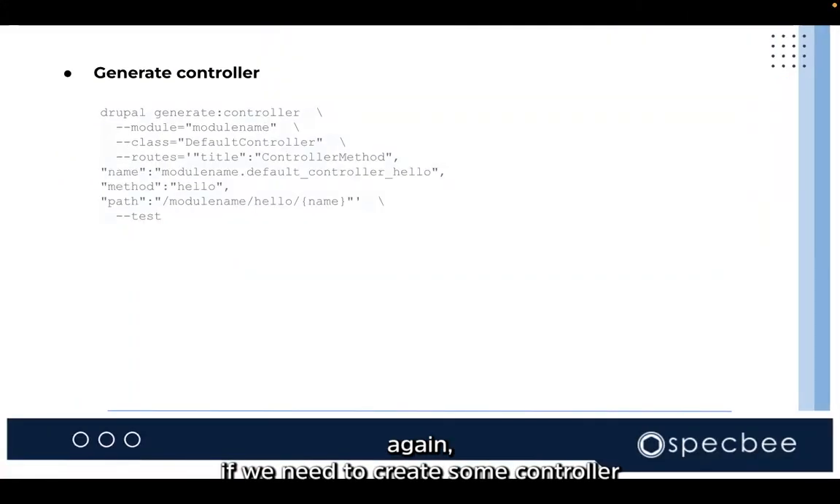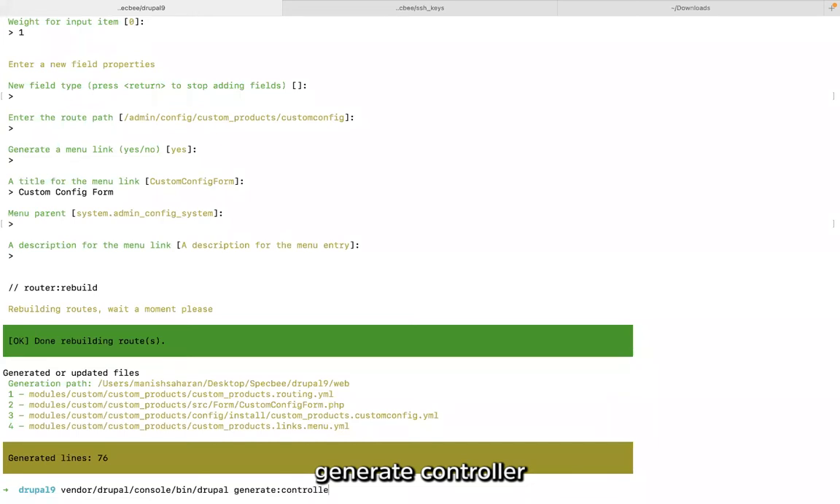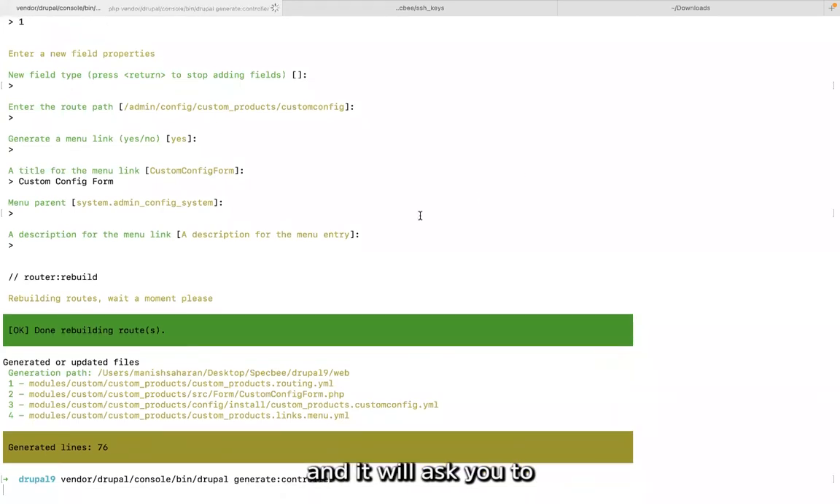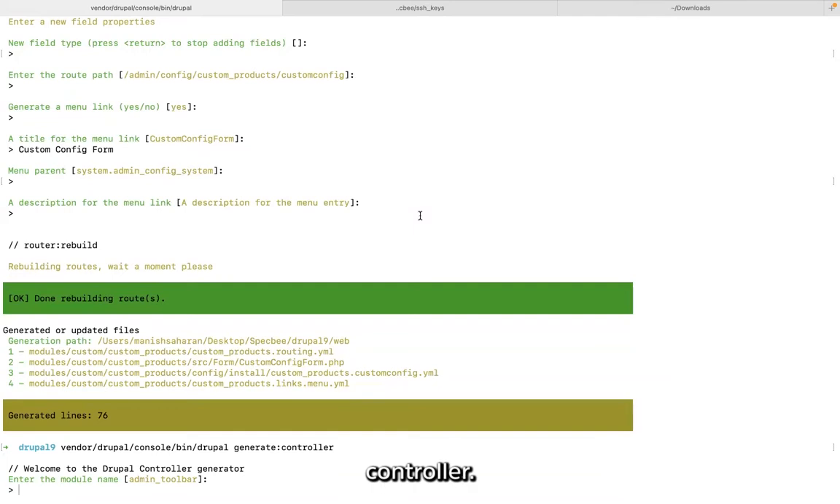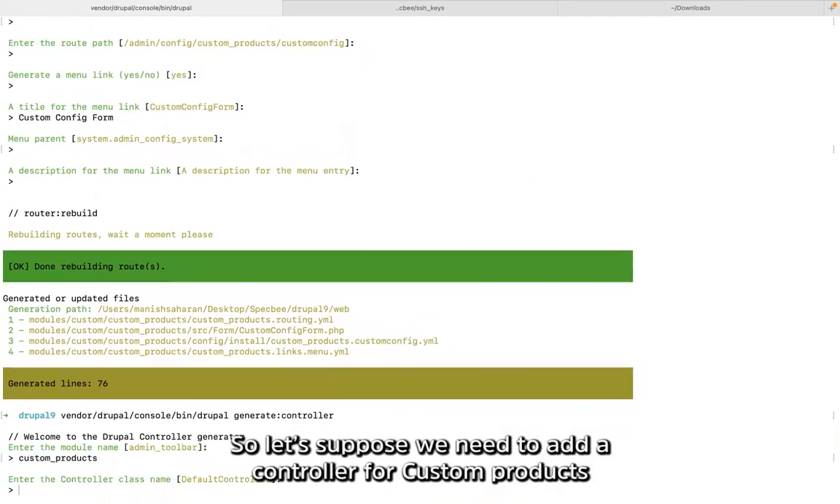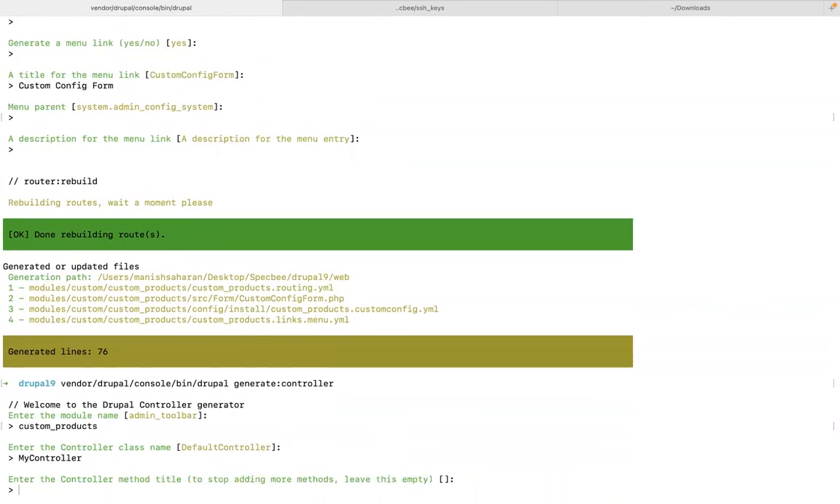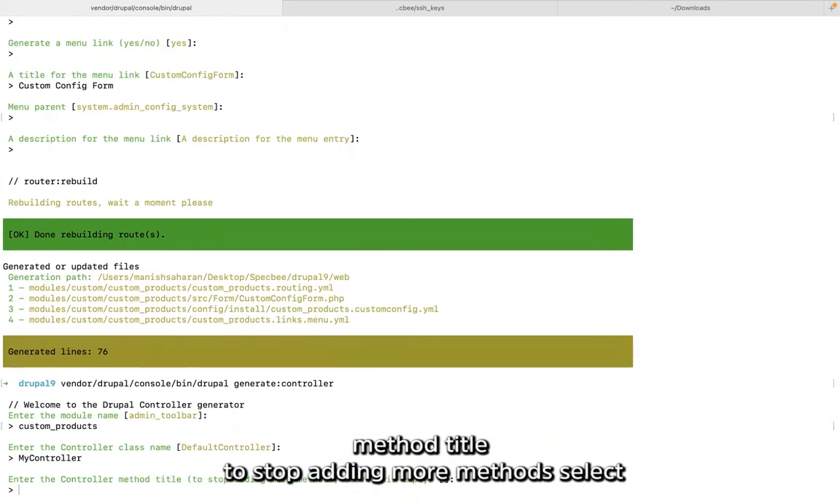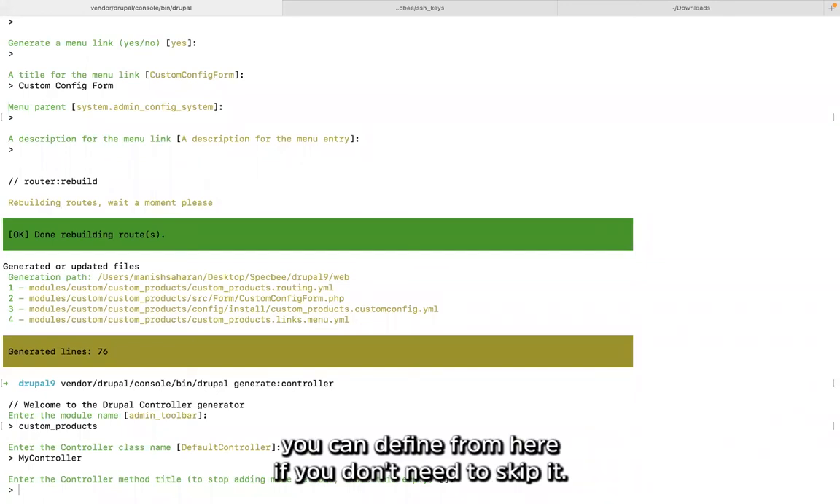Again, if we need to create some controller in our custom module, we can do the same: generate controller, and it will ask you in which module you need to add the controller. So let's suppose we need to add it again in the custom products default module, and the controller, let's say my controller. Okay, so enter the controller method title. To stop adding more methods, leave this empty. If you need to introduce some methods or functions, you can define them from here as well. If you don't need, just skip it.